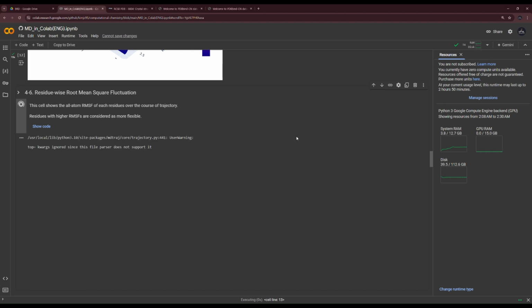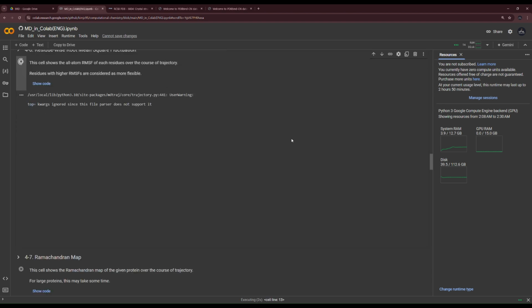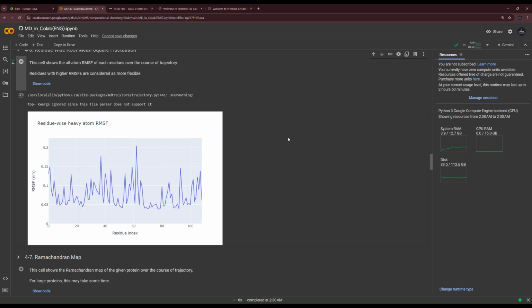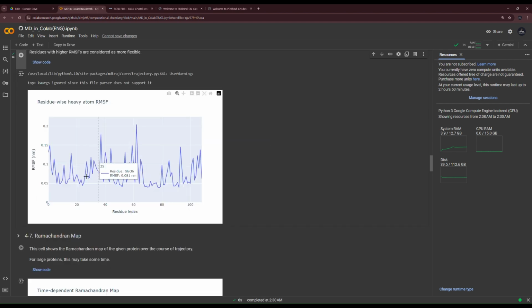In the next cell, you can calculate the heavy atom root mean squared fluctuation, or RMSF, value of residues. You can think of it as a measure that shows the flexibility of that residue.